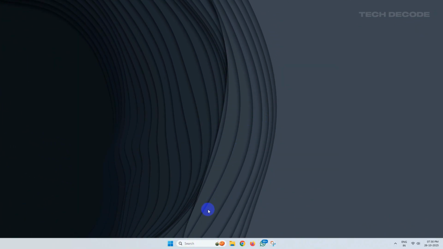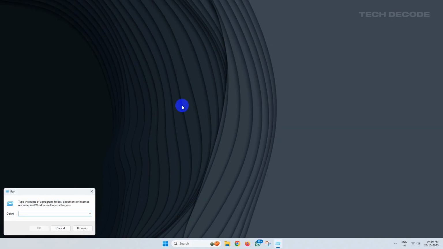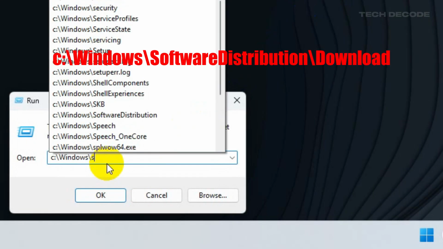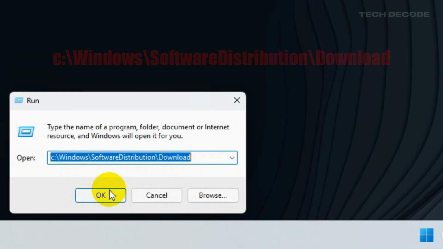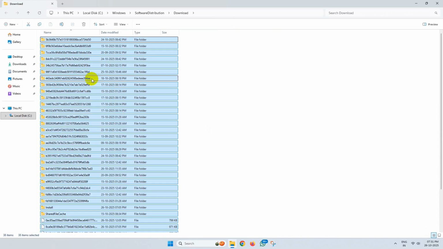In the next step, search for Run to open up the Run dialog box. Here, type this location and click on OK. Now once here, select and delete all the files you see here.